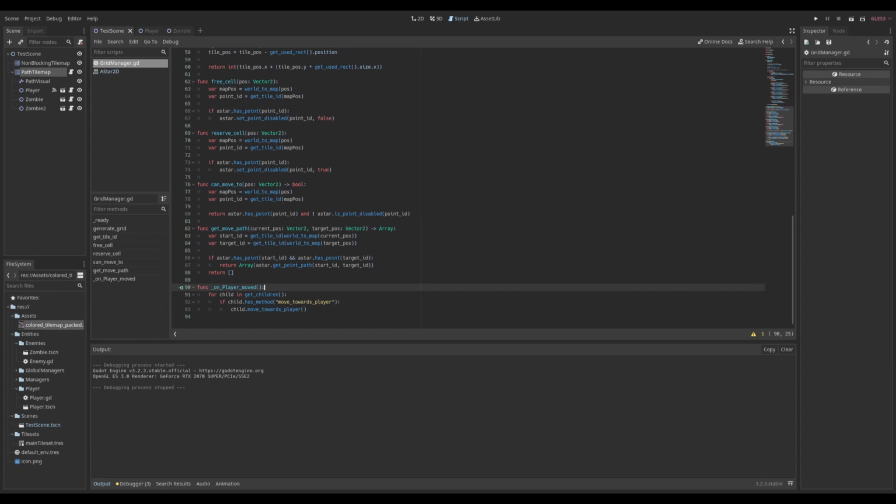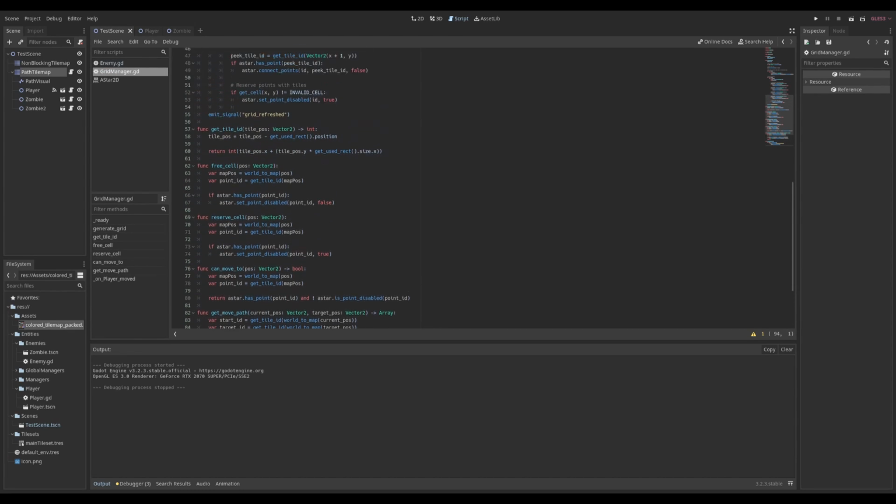And here I've got a signal, well, I'm catching a signal for the on player moved signal, and I check all the children under this node. If they have the method move towards player, then they're told to move towards the player. This is just my cheap implementation of enemy AI at the moment. Okay, that's it for the grid manager.